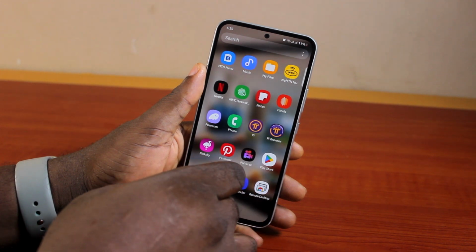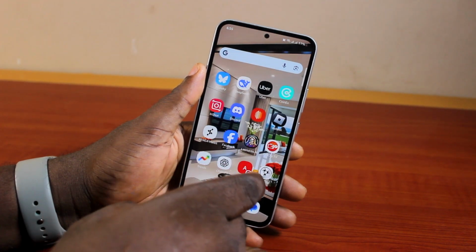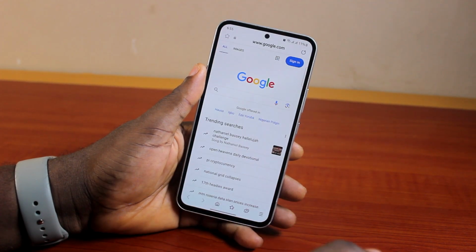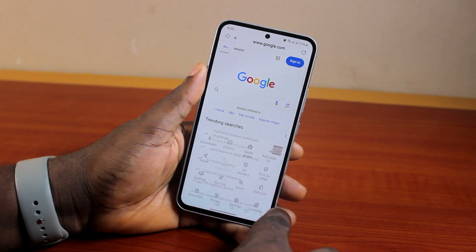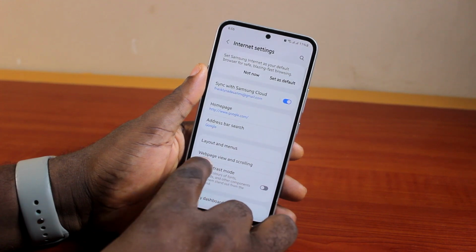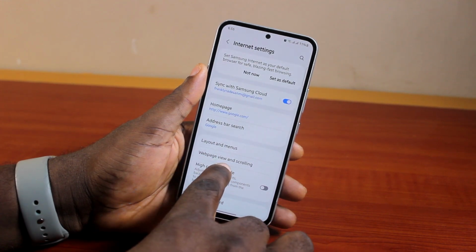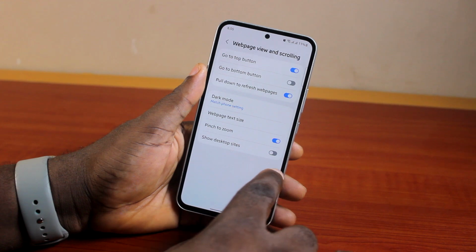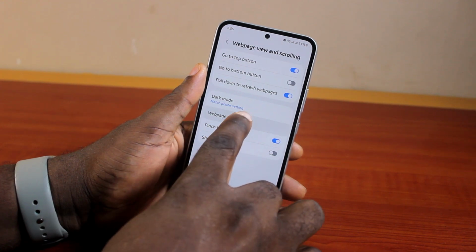Now the first thing you want to do to change web page text size in Samsung Internet is go ahead and open the Samsung Internet browser. Click on the menu icon at the bottom right, then select settings. Once you've selected settings, scroll down to web page view and scroll in. Here, locate web page text size.